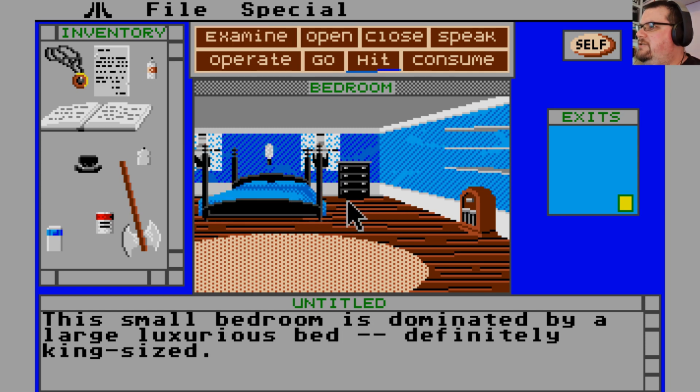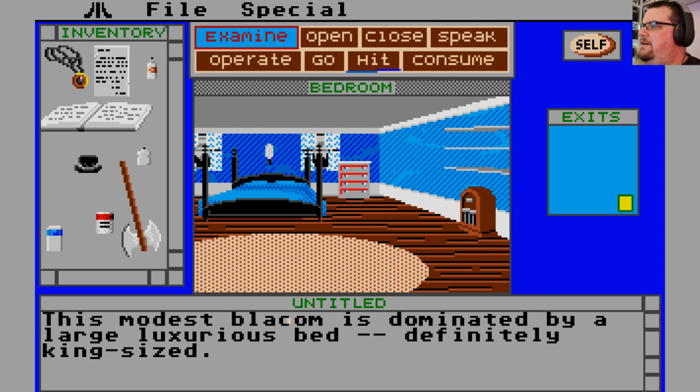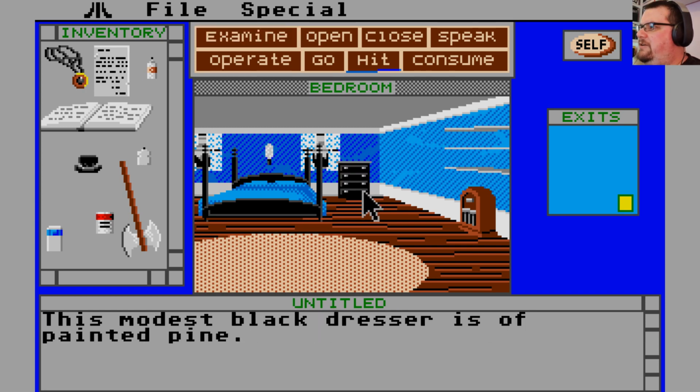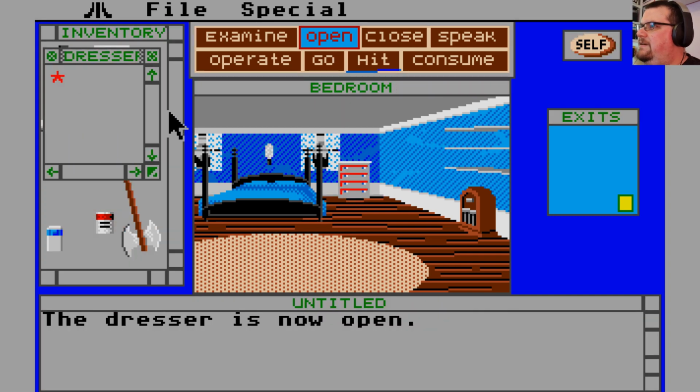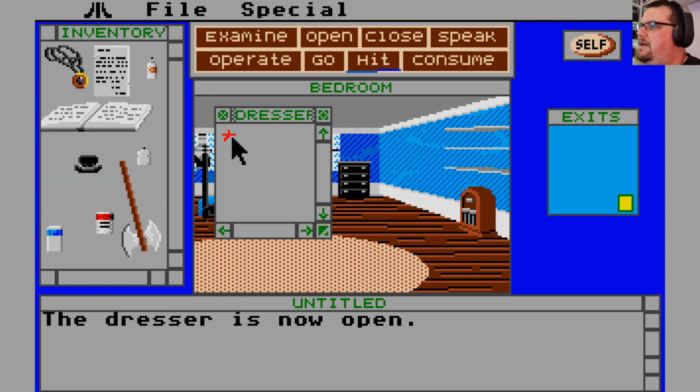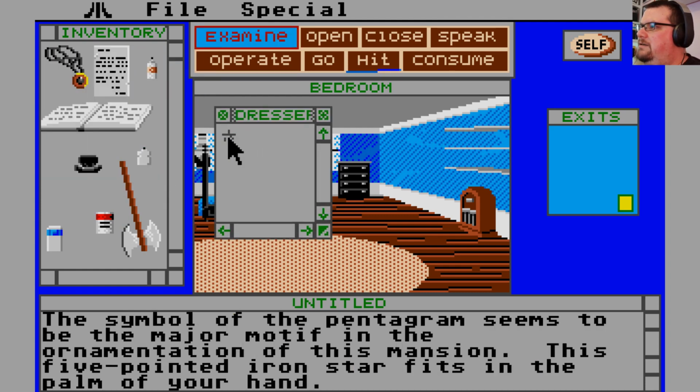This small bedroom is dominated by a large, luxurious bed, definitely king-sized. This modest black dresser is of painted pine. What is inside the modest black dresser? There's a star. What is this little star? The symbol of the pentagram seems to be the major motif in the ornamentation of this mansion. This 5-pointed iron star fits in the palm of your hand.